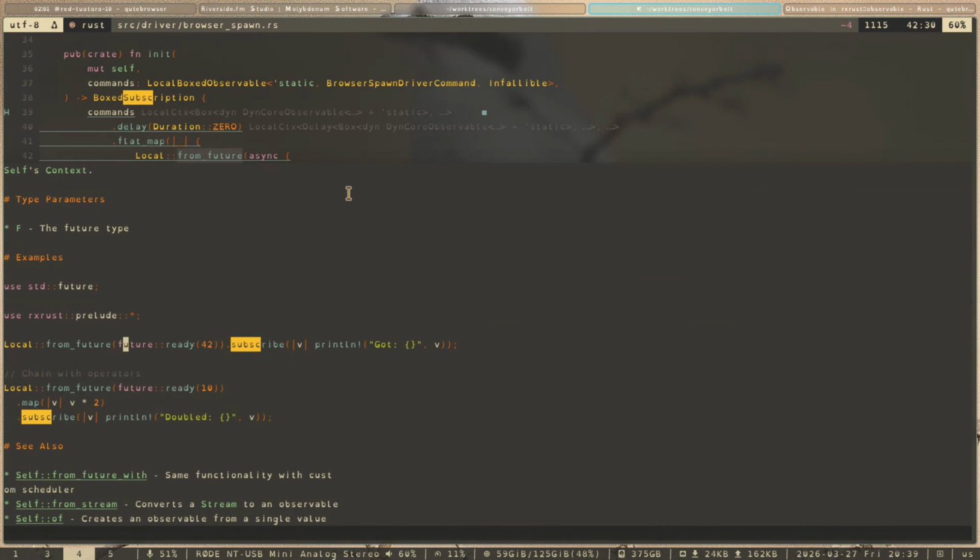So from future ready, and you can subscribe to it. What do you know? Is this not possible with flat map? With local? Is this only local from future? Oh yeah, that's a good question. No, but here, local, that's the example, right? Local from future. It's possible. Yes. What is?